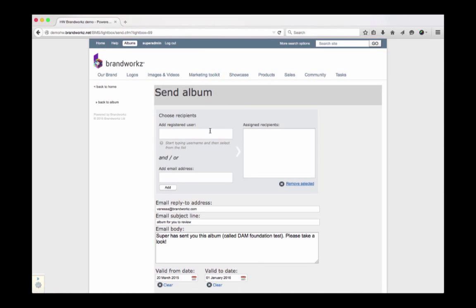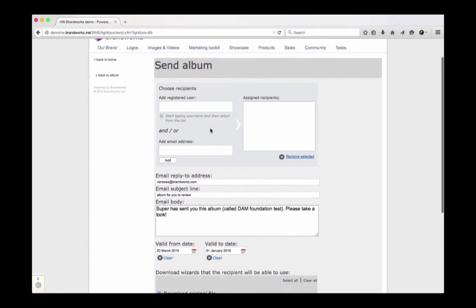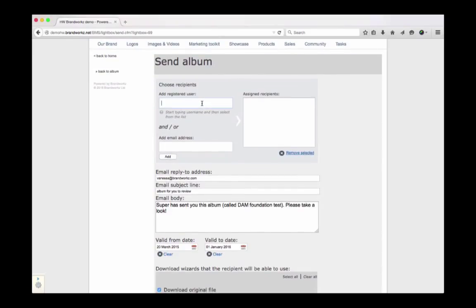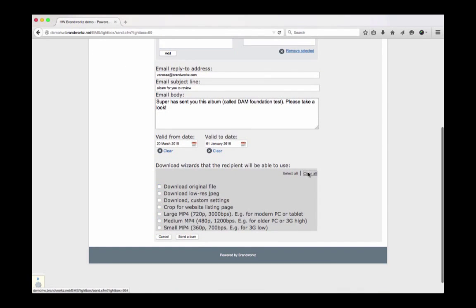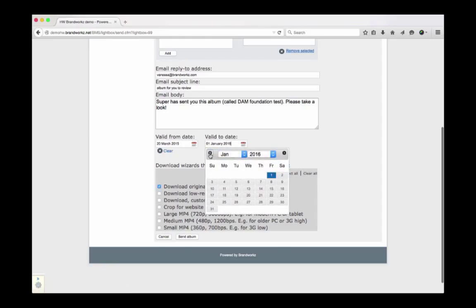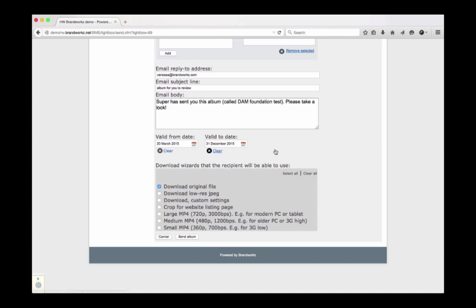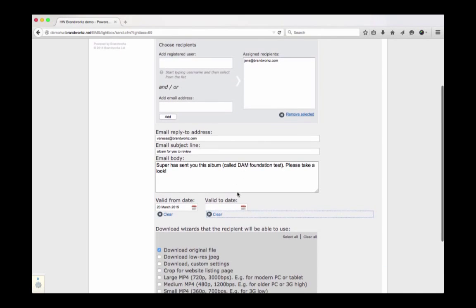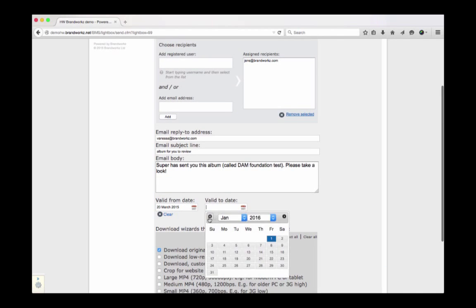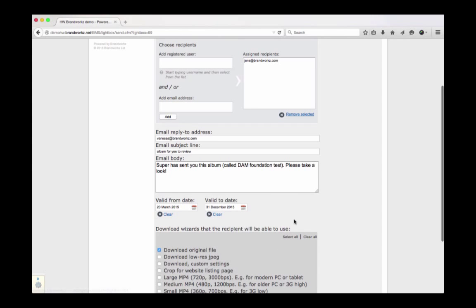From here you can select the users you want to share the files with. They can either be registered users of the system or external users, in which case you would specify their email address. In either case, the user will get an email with a share link, and before sharing you can decide on the download options the user will have, and also specify how long the share link will be available for. In this example, Jens will get an email with a share link to an album valid until the end of 2015, where he'll be able to download only the original file.